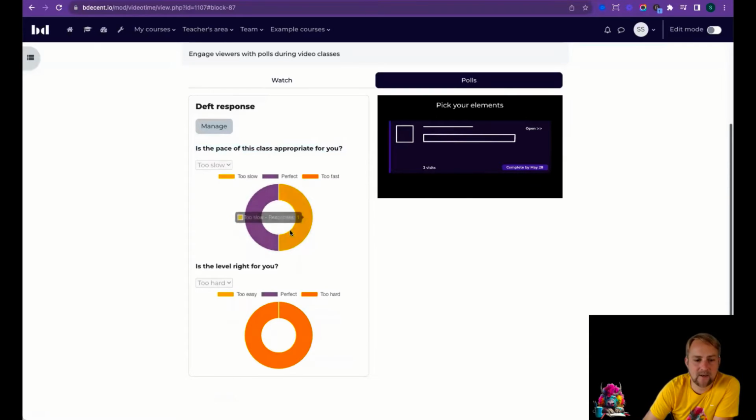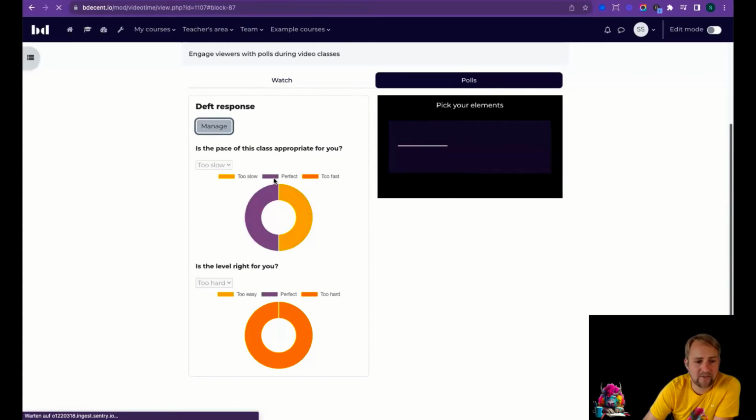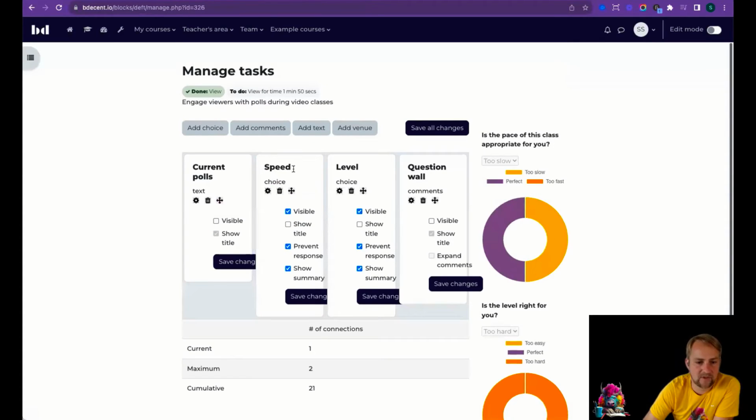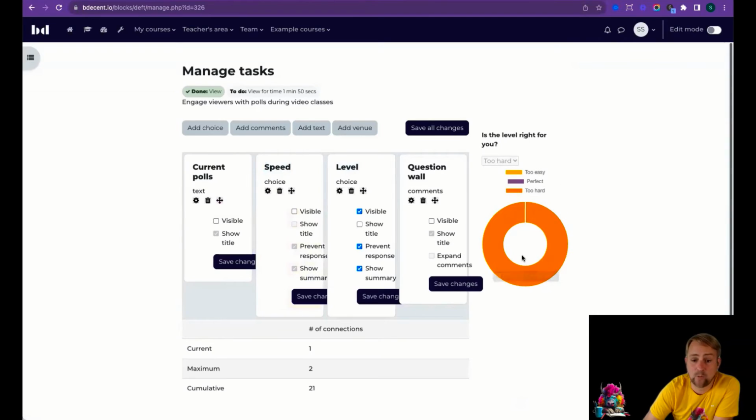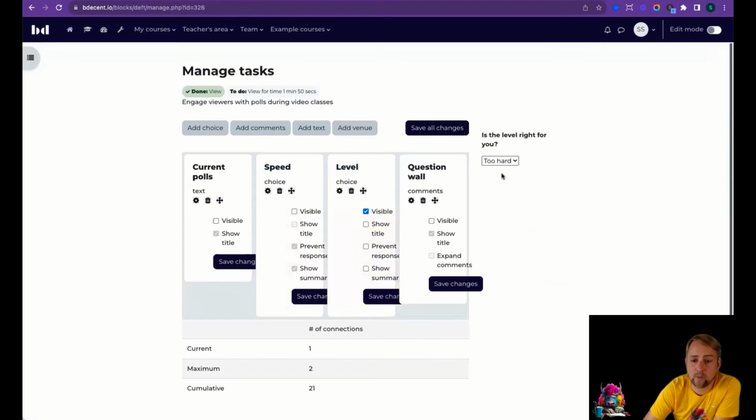And I see a donut chart which tells me about the responses. If we look at the management options here, you see that there's two tasks, one for speed, one for level, which is currently visible. And I can turn off, let's say, speed, commit the changes, and then I will only see one. And for this one here, the response is prevented. So I can turn that off, and I can maybe turn off the show summary button. And then the only thing that I will see is, so this is a preview of how it will look for a student. I can respond and say, level is perfect for me, or maybe too easy, I don't know.